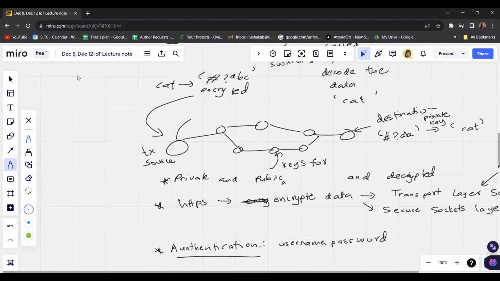So different keys are used for encryption and decryption, right? These encryption and decryption are two important steps in securing the data that we send from one device to another device in a network. So we have to use these encryption methods to secure the data.